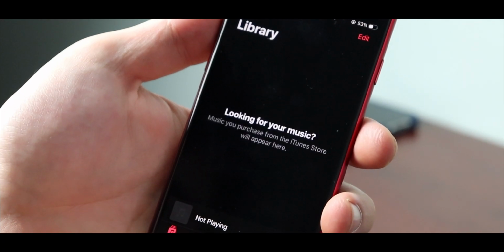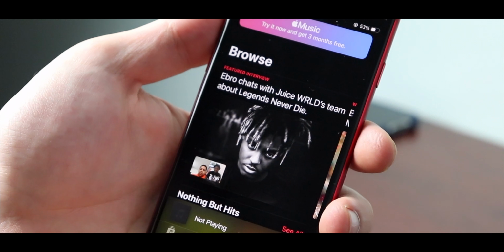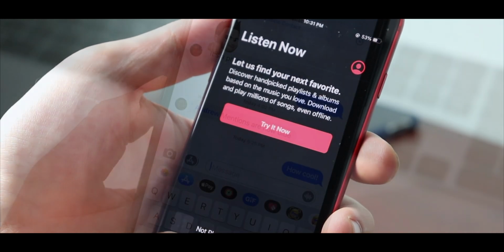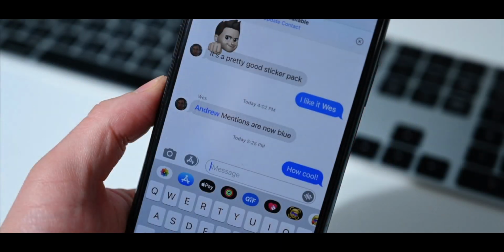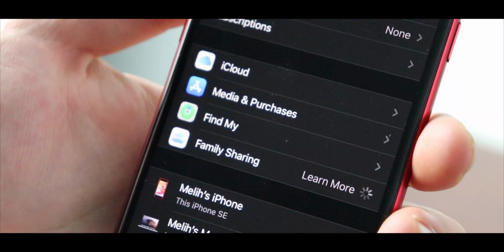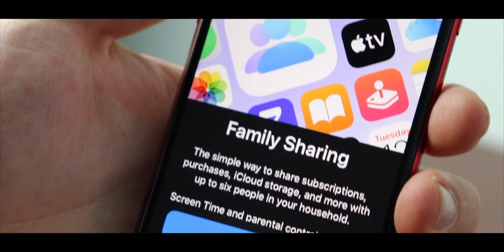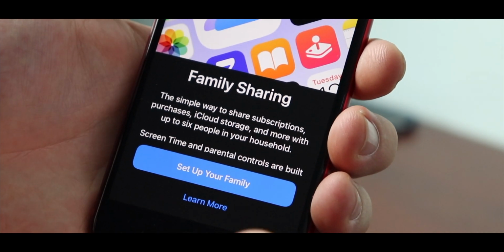Buttons within the Music app now have haptic feedback. Mentions in the Messages app now appear in blue. Family sharing. Apple has introduced a new icon for family sharing in the Settings app.